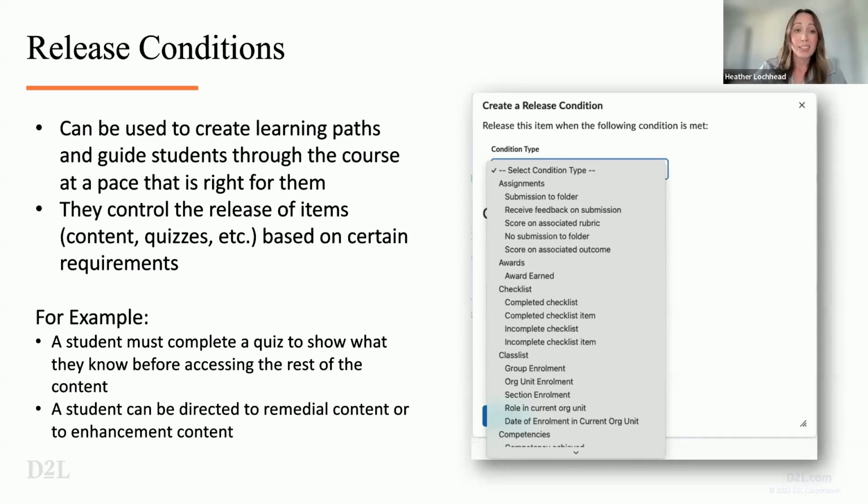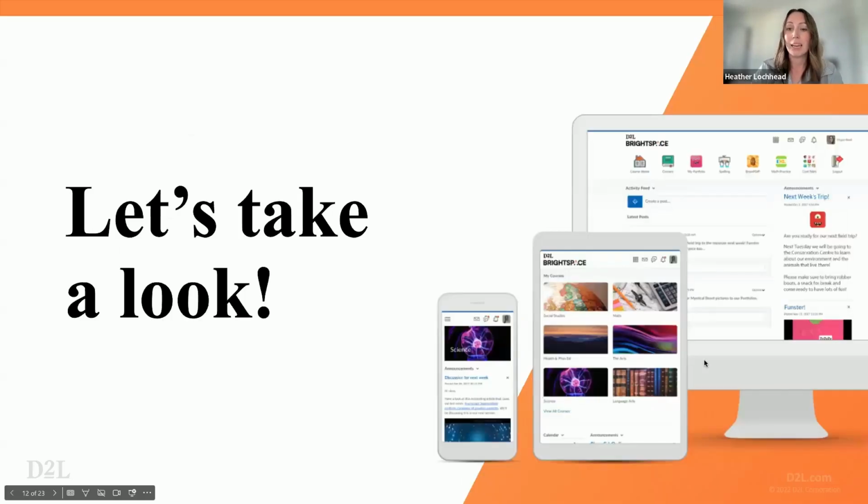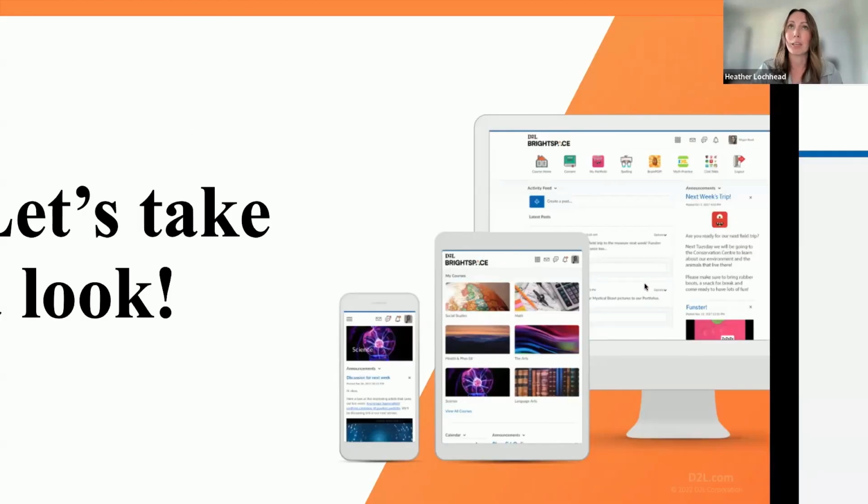An example of this is that we can use release conditions to have a student go to remedial content or enhancement content based on how they scored on a quiz. And I will show you later how we do this during our demo. And that's what we are going to get into right now.